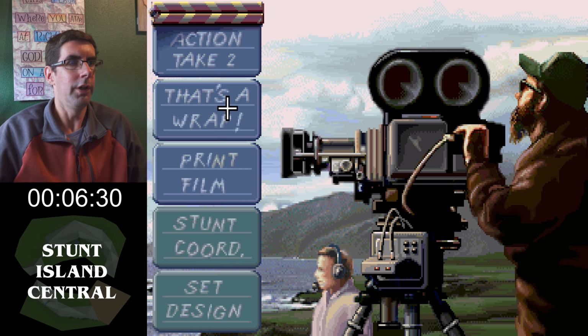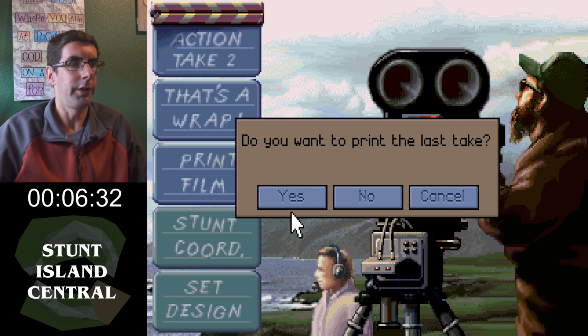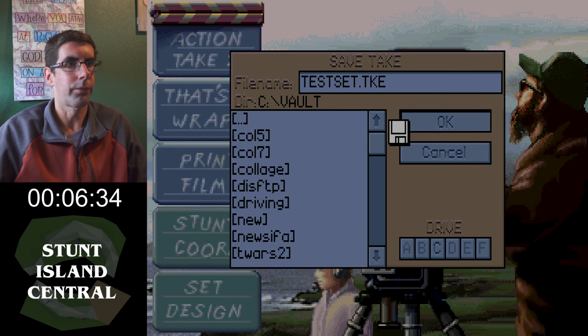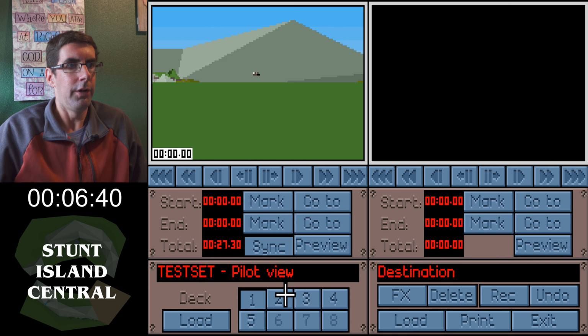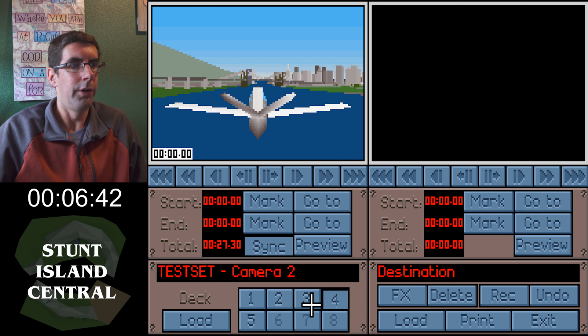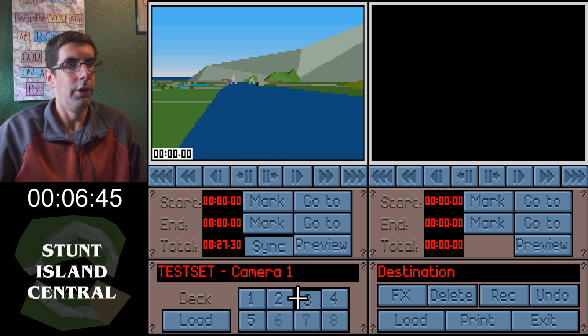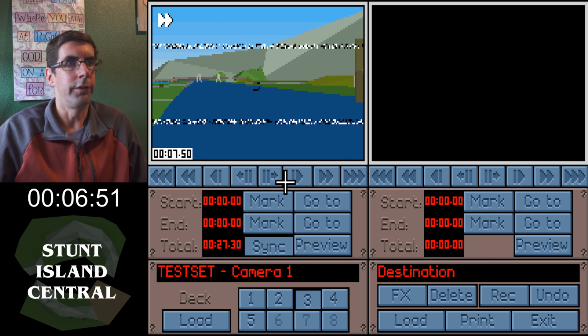So I'll hit escape and go to That's a Wrap. Yes, I want to print the last take. Hit OK, and now we're into the film editor. Okay, and this gives us all the cameras and the different views that we can watch it from. We can move forward and backwards and fast forward using these controls.